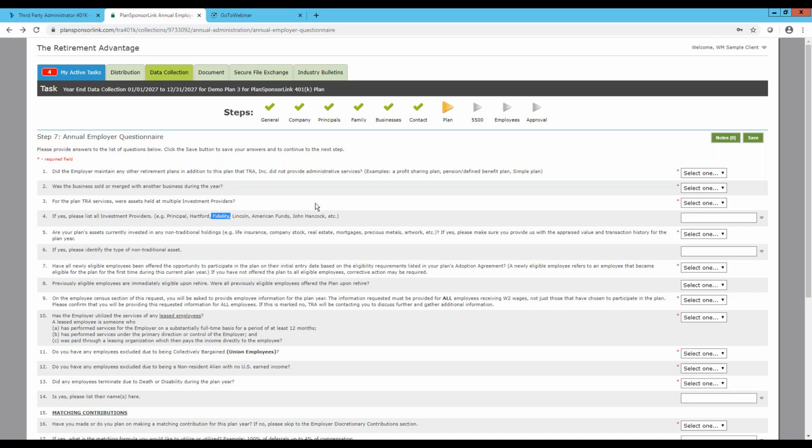But again, it is not if you have multiple mutual funds in your plan, just if you know that you have assets in one organization and assets in another. And so if you do say that you did have multiple investment providers, we would ask that you identify where. And again, you'll see that that's a free write, and you would just write in where it is.